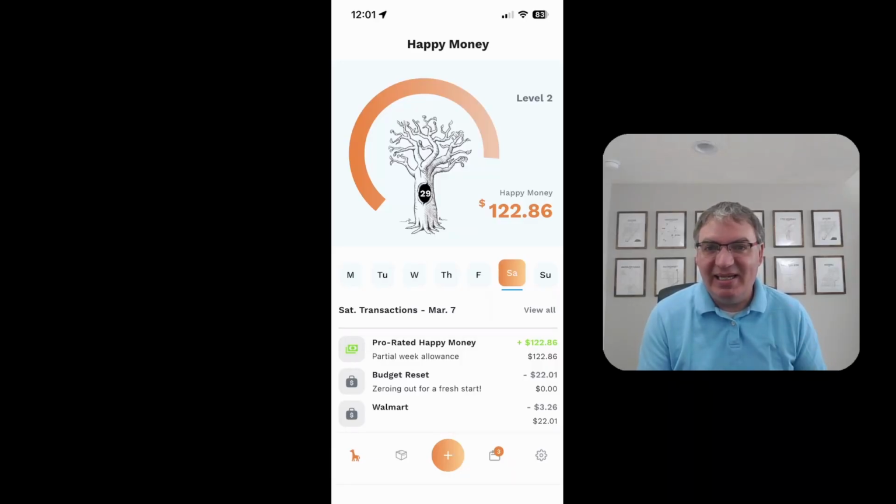Okay, your budget is set. Now, this is the part where life really happens. Most of your time will be spent on this screen right here, the Happy Money screen. The orange Happy Money right next to the tree, that is your one number. As long as you stay under this each week, you're doing it right.